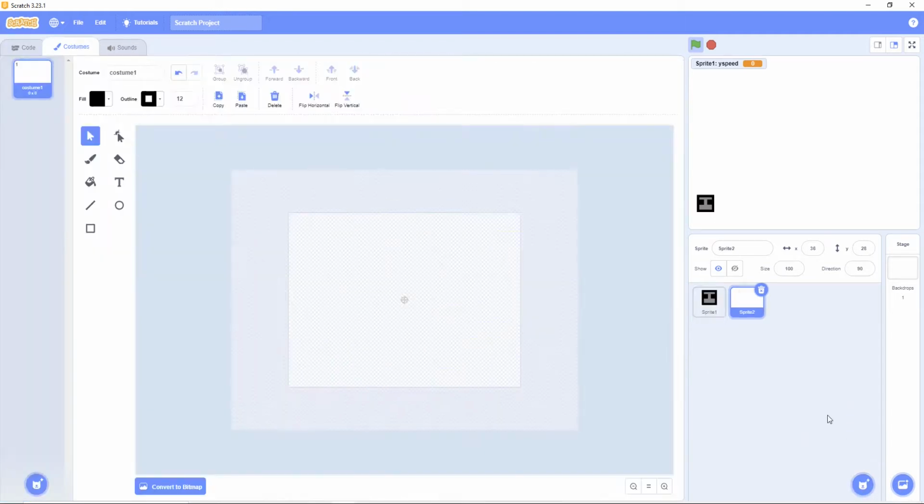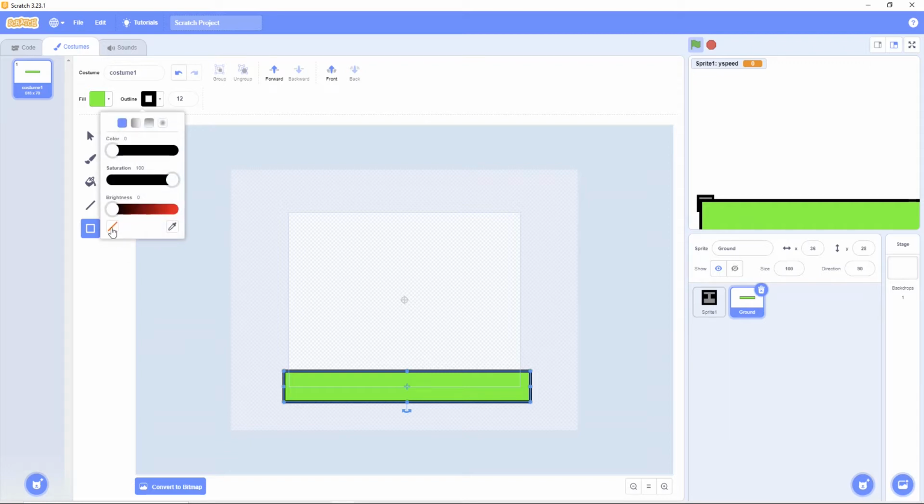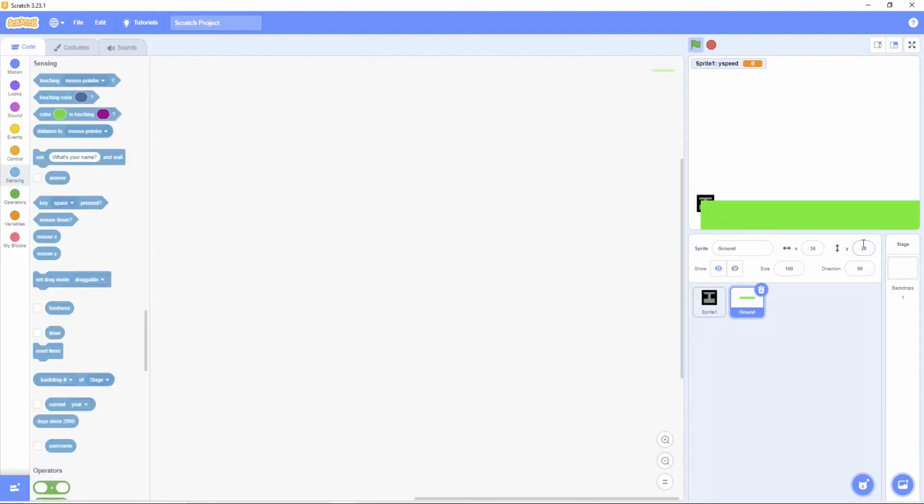Make a new sprite called ground. Draw the grass with this sprite, and make the background transparent. Leave the Y where it is right now and put the X 0.